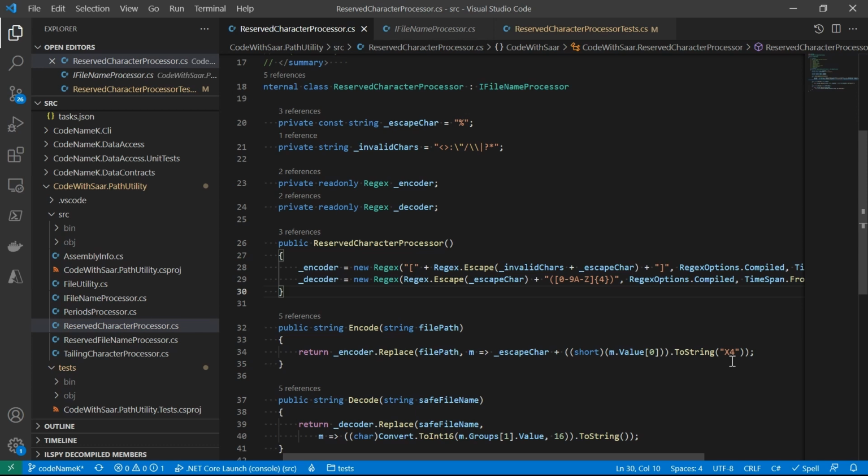This replace method on a regex actually does two things. One, it finds the matches. And two, it supplies a replacement for each match. Let's take a look at the match part first.